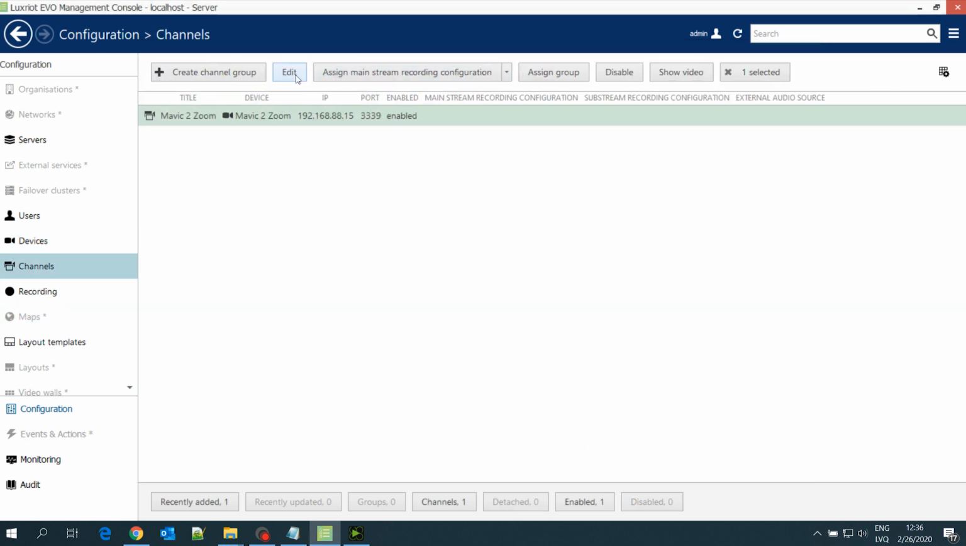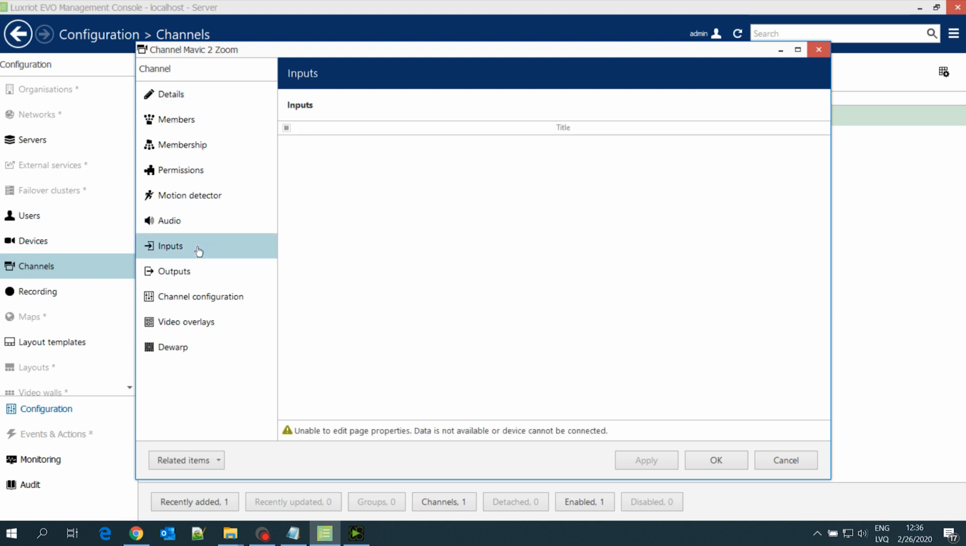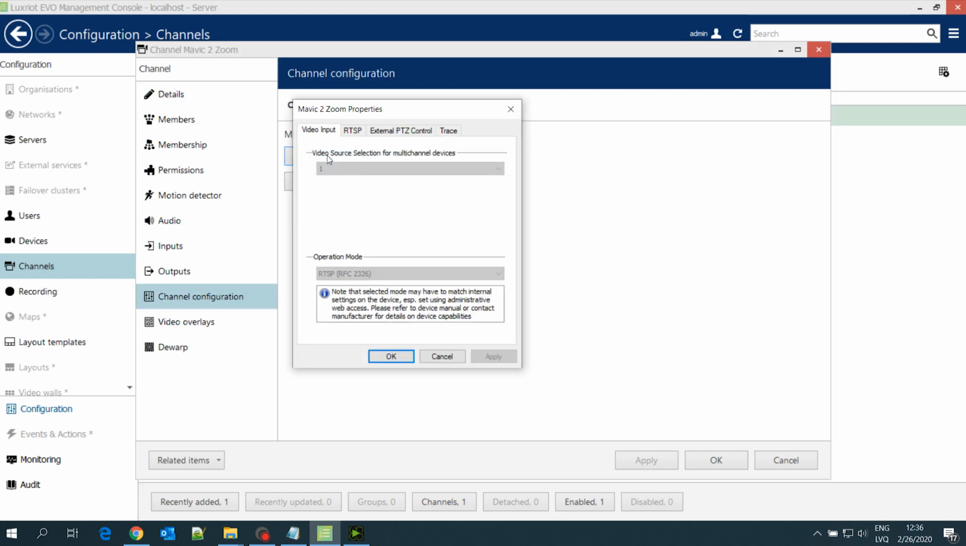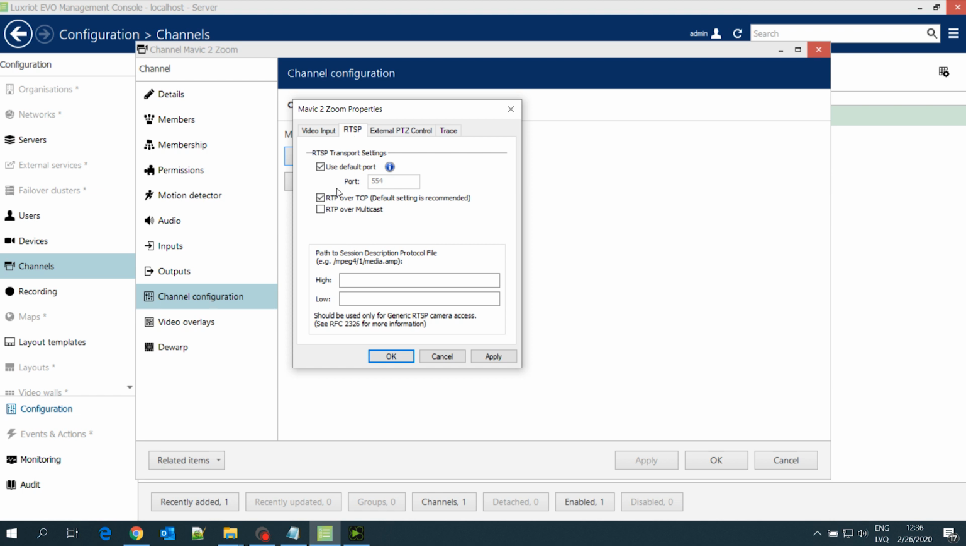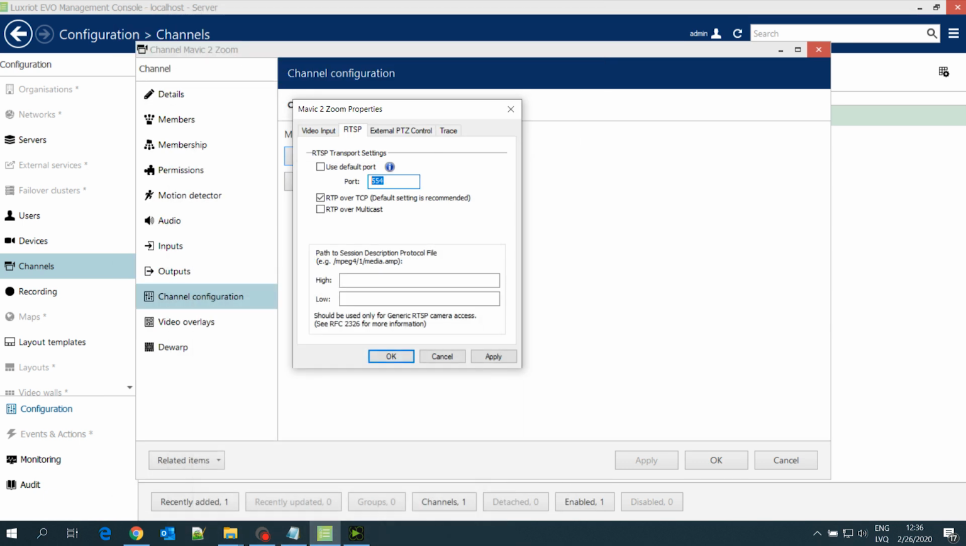Go to Channels and click Edit. Channel Configuration, open Channel Properties, RTSP tab, and check the Use Default Port box. Copy and paste the port number from the Notepad. Uncheck RTP over TCP.